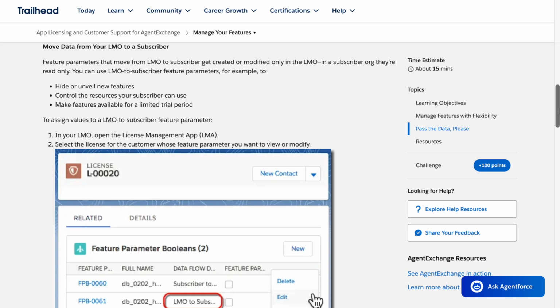Move data from your LMO to a subscriber. Feature parameters that move from LMO to subscriber get created or modified only in the LMO. In a subscriber org, they're read-only. You can use LMO to subscriber feature parameters, for example, to hide or unveil new features, control the resources your subscriber can use, or make features available for a limited trial period.